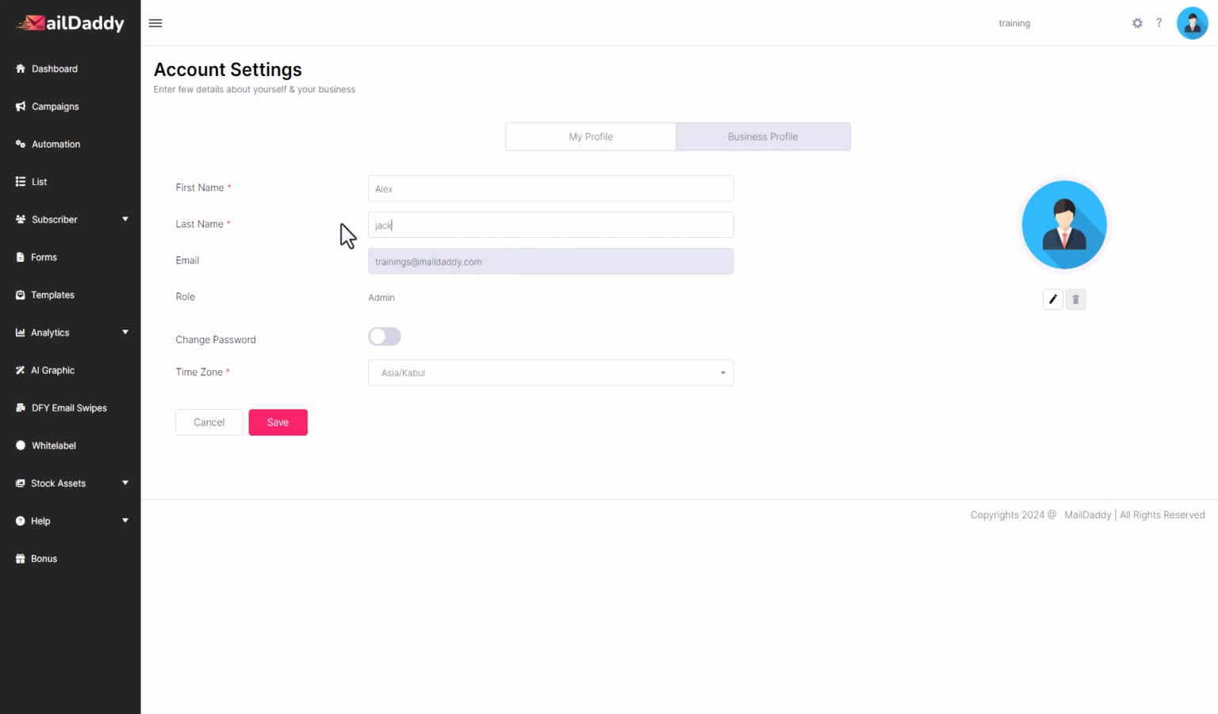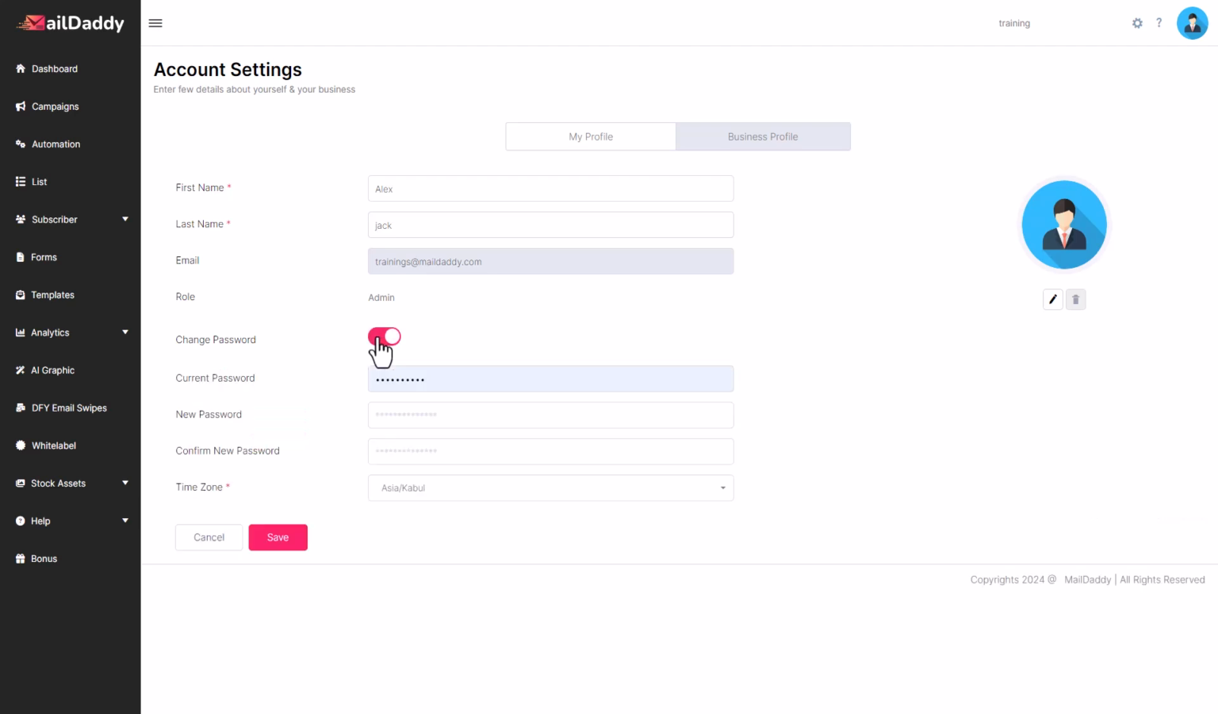Please note that you cannot change the email, because once it is registered with our BMS, it will remain the same. Here it will show you your name and your role as admin. If you want to change your password, you just have to toggle on the switch, give your current password, and set your new password by giving the new password and confirming it. Then you can change your time zone anytime you want.